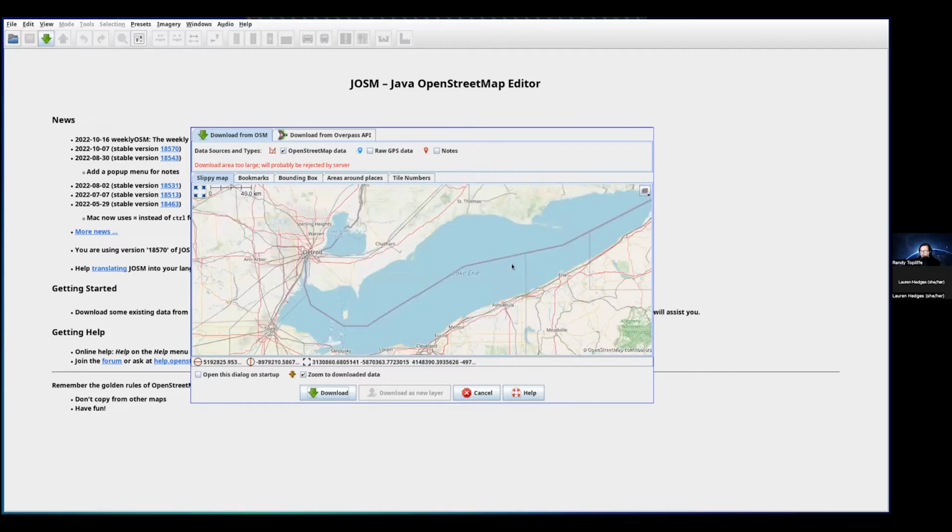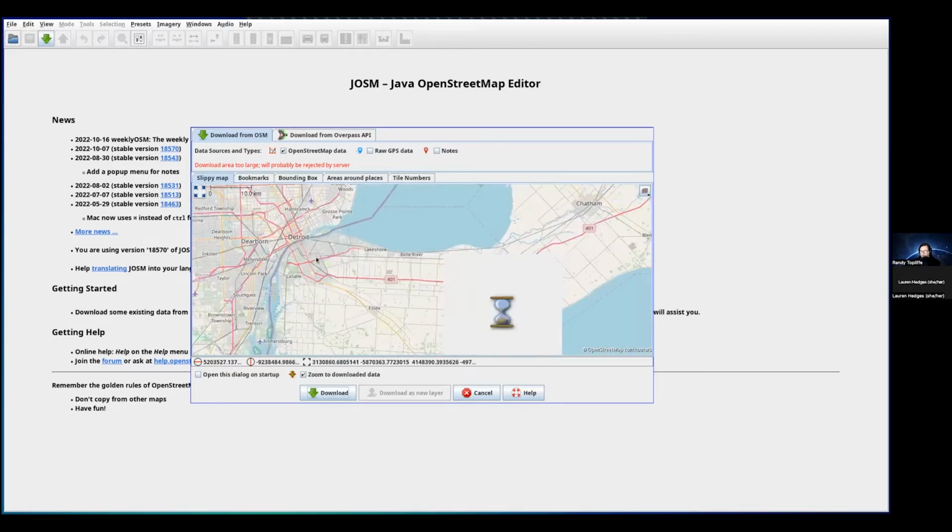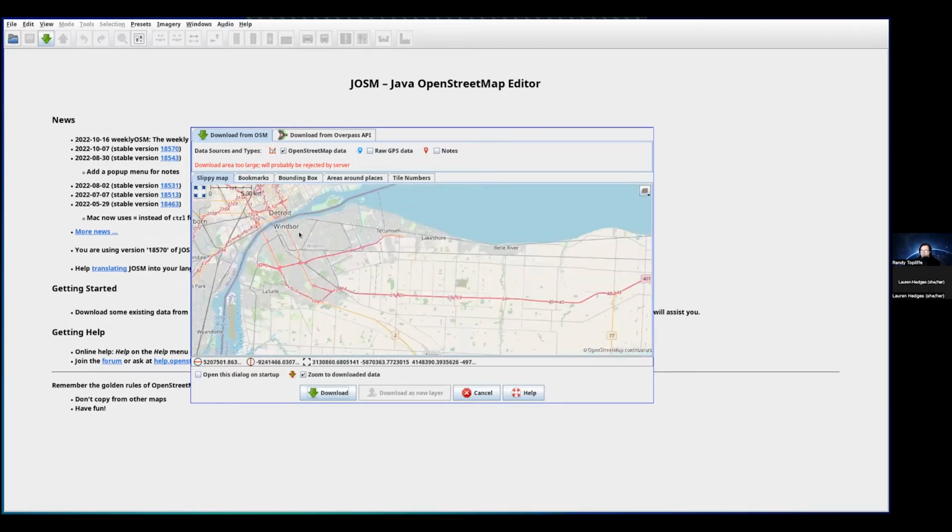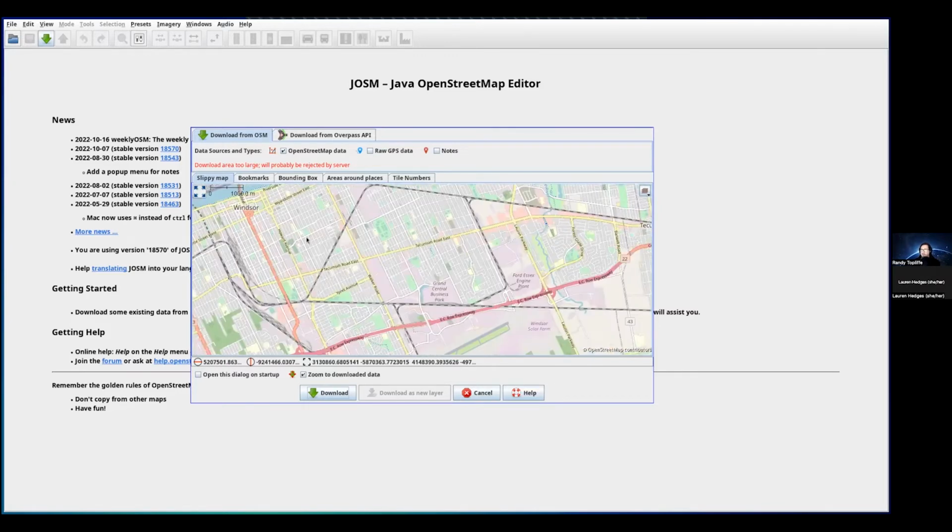Wherever your mouse is, that's where it's going to zoom in. So I'm going to keep doing that. Keep zooming in. Okay. So now I've found, oops.